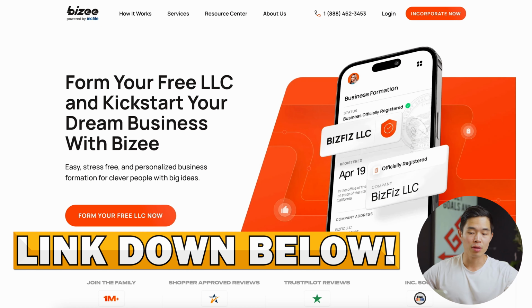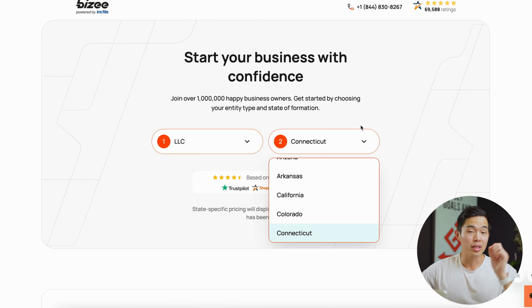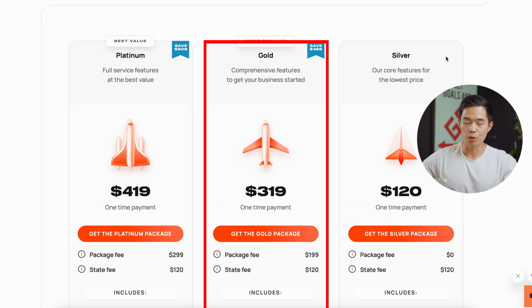So after you click on that link down below, it's going to take you to a landing page that looks very similar to this. What you guys will do is click form your free LLC now. Since we are creating an LLC in Connecticut, I'll go ahead and select Connecticut. Now, as you guys can see, there are 3 different plans that come with Bizee: the silver, the gold, and the platinum.